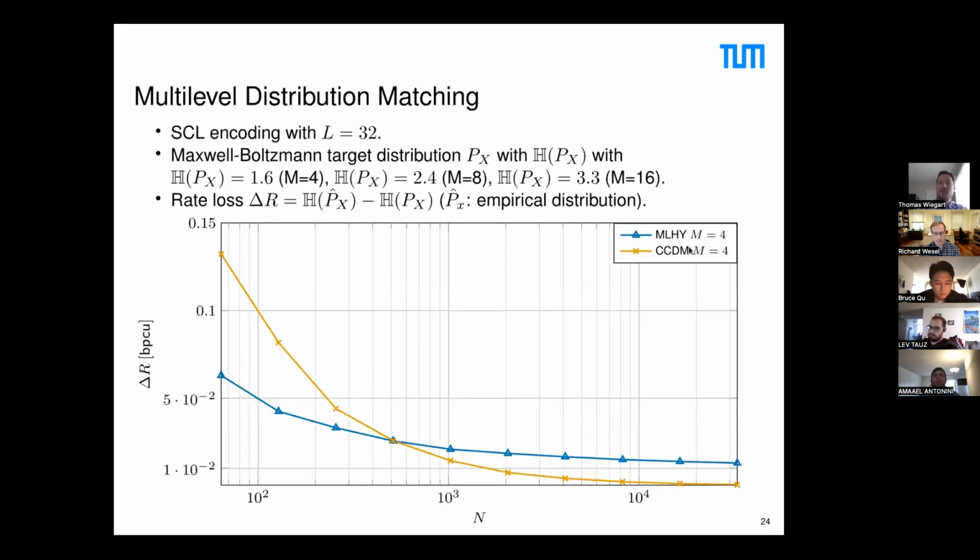The multi-level Honda Yamamoto, what we are using, and CCDM, which is constant composition distribution matching. Right now it's only for distribution matching, so only for generating some code word with a non-uniform distribution out of uniform message bits. CCDM is just one of the well-known distribution matchers, and it is what came with probabilistic amplitude shaping, basically.